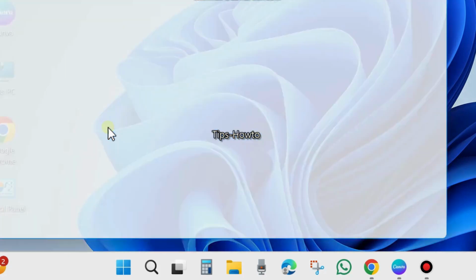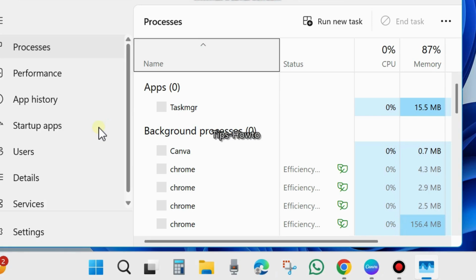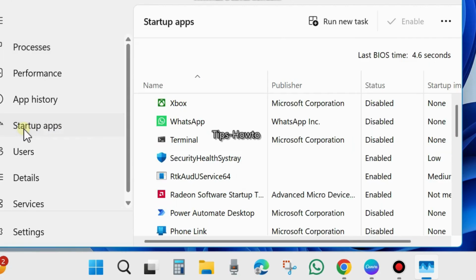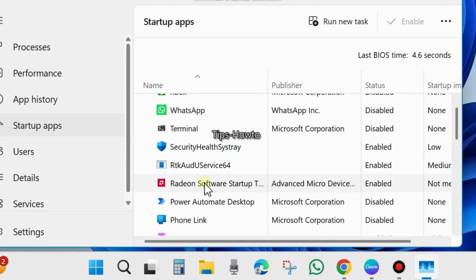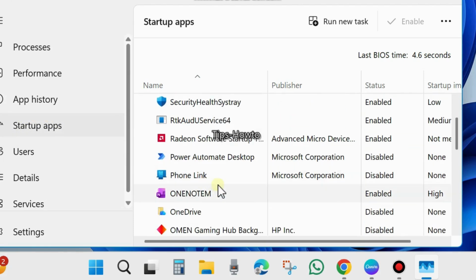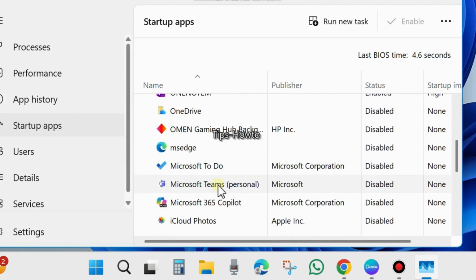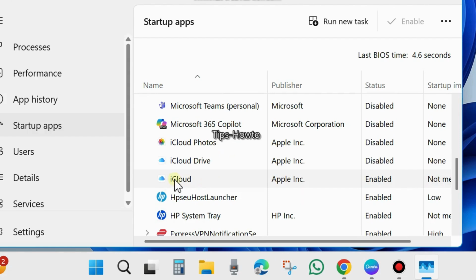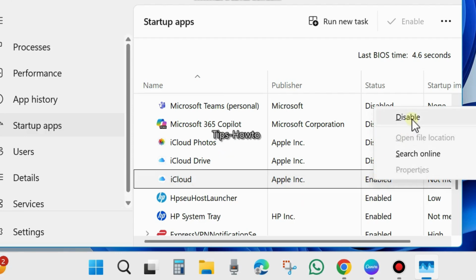Choose task manager. Here the task manager window will now open. From the left side go to startup apps. Click on it. Thereafter go to the right side and look for the iCloud app opening on a startup. Simply you can type in the search field, otherwise scroll down and choose iCloud. You can see it is enabled. Simply right click on it and choose disable.